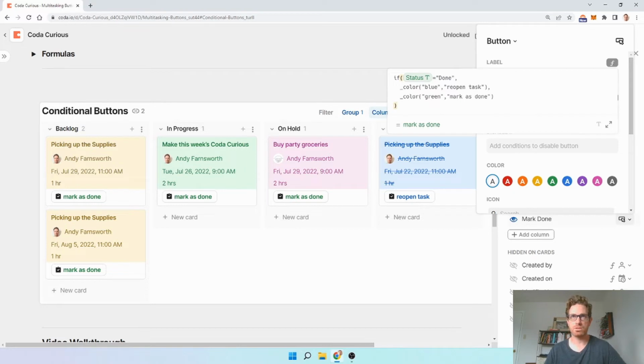So the label and the action have the same if statement. Each just says if the status is done. So in this case for the label, if the status is marked as done, so the task is finished, then we want the label to say reopen task, and you can see that here. And I've just used the color formula with a white button background to make it a little more obvious that there's a difference in the actions. The alternative to that condition, so if the status is anything but done, then it's green and mark as done.